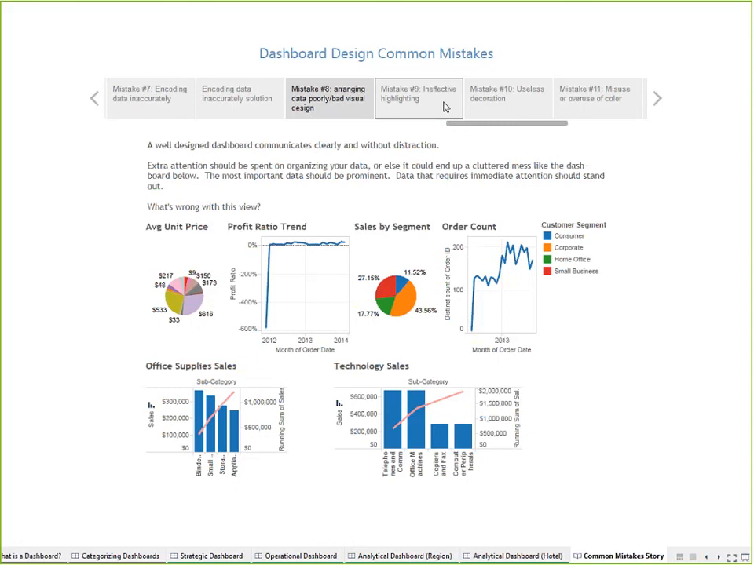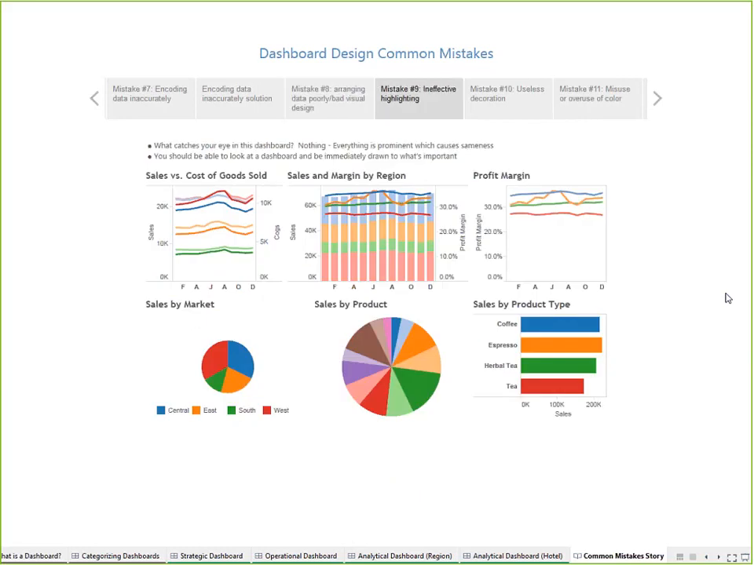And for the rest of these mistakes, we're going to wrap them up in an overall solution. So mistakes, I believe it's 8 through 12, we'll have a final solution for them. So mistake number 9 is ineffective highlighting. And in this case, everything is bright and bold. So what catches your eye in this dashboard? And the answer is nothing, because everything is visually prominent, which causes sameness. And sameness is not a great thing on a dashboard. You want that dashboard to show you the information that needs your attention quickly in a very effective and fast way. On this dashboard, it's absolutely impossible because we have so many different bright and bold colors that everything kind of looks the same.